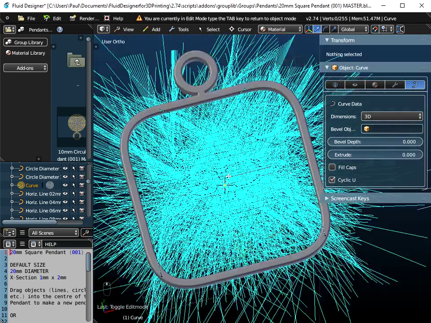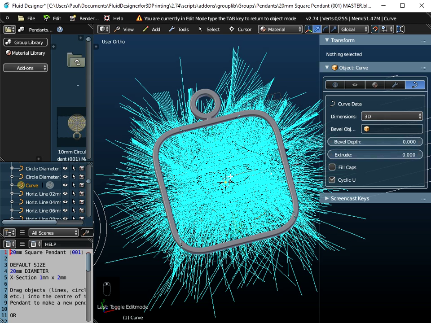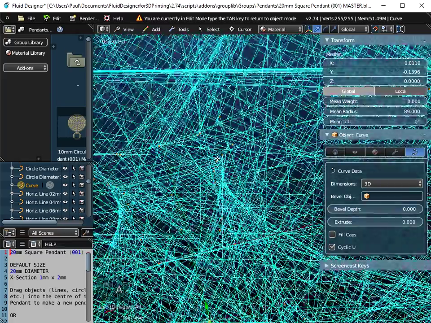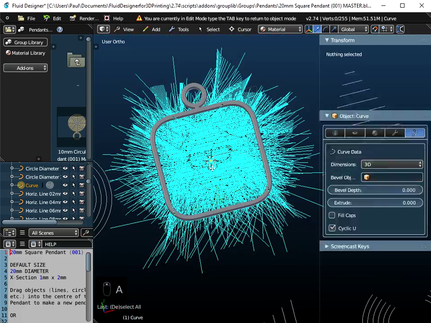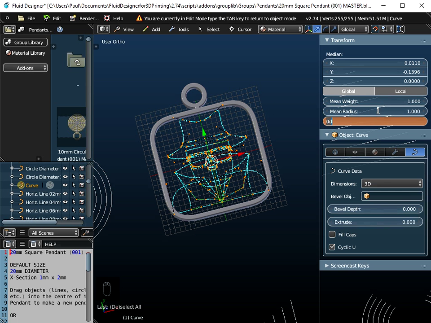I mean, if I press the tab key on the keyboard and go into edit mode, you'll see all sorts of weird things happen. And what I need to do now is, with it selected like that, I've just pressed tab to go into edit mode, I need to press the A key on the keyboard to select all the control points. If I zoom in, you can see some of the control points there in orange. So if I A to deselect, A to select all the control points. Now what I need to do is I need to reset these values here. Whenever you import from Inkscape, always set that value to 1, that's the mean weight, and the mean radius to 1. And notice all those blue lines now disappear.